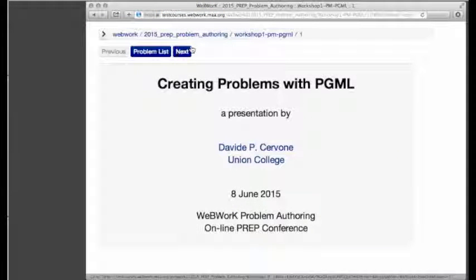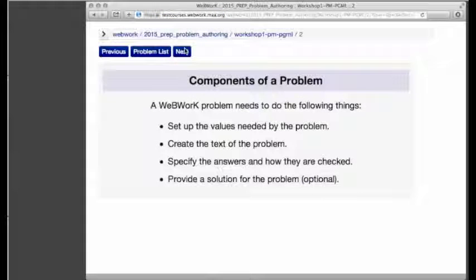Creating problems with PGML. As Gavin went over this morning, there are a number of components that a WeBWorK problem has to be able to perform, and that's setting up the values needed for the problem, creating the text of the problem, specifying the answers and how they're to be checked, and a solution to the problem, which is technically optional, but we encourage everyone to provide them. The problems are much better if you have a solution.